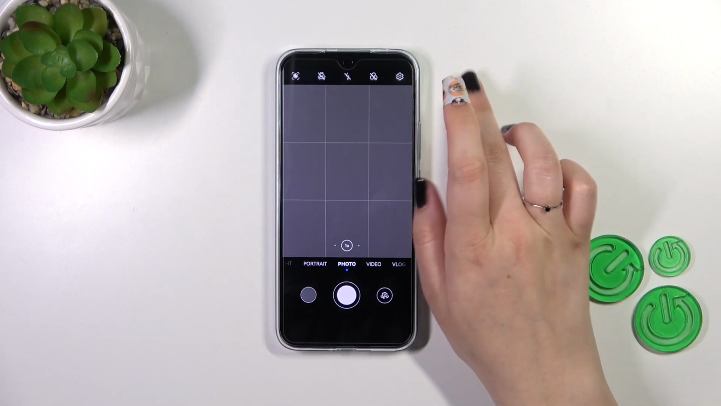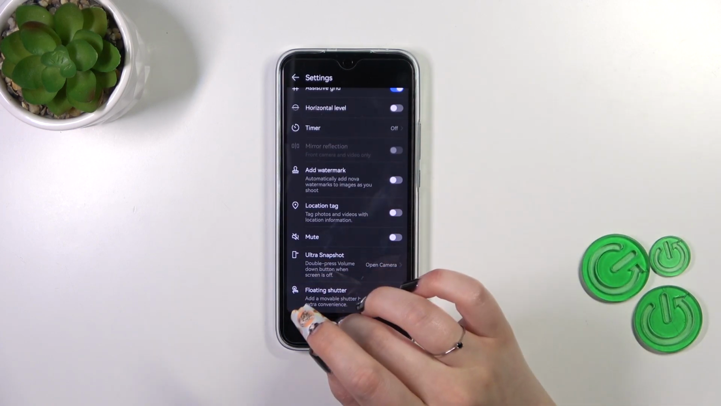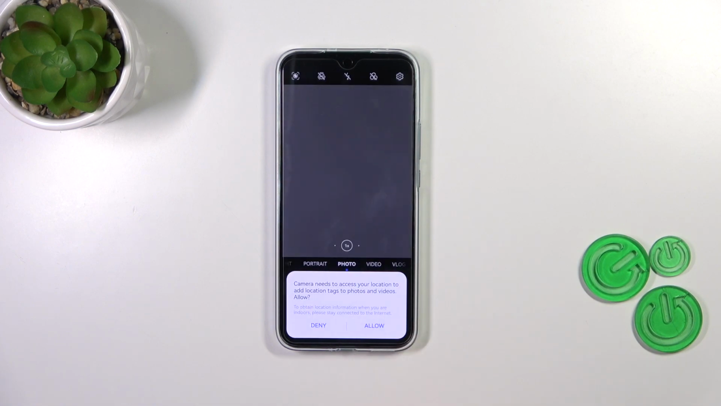So let's enter the settings, which are in the right upper corner, and here we have to scroll down to the very bottom to find Restore Defaults. Let's tap on it and confirm it with OK. And as you can see, we just got back to the camera.